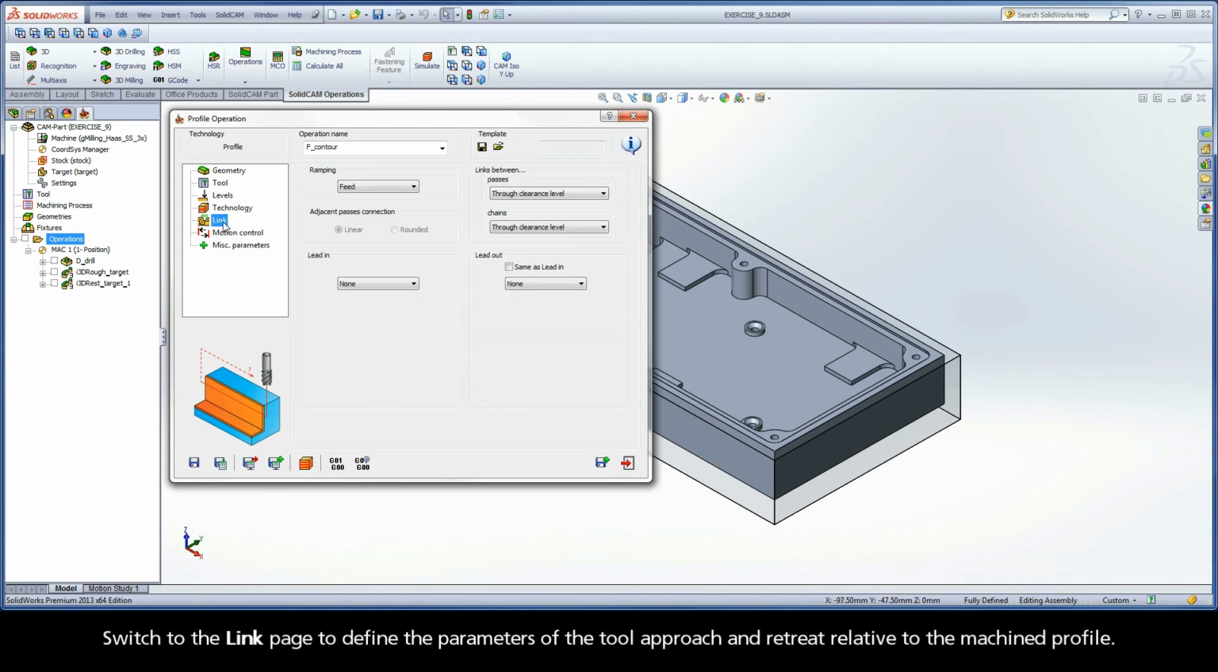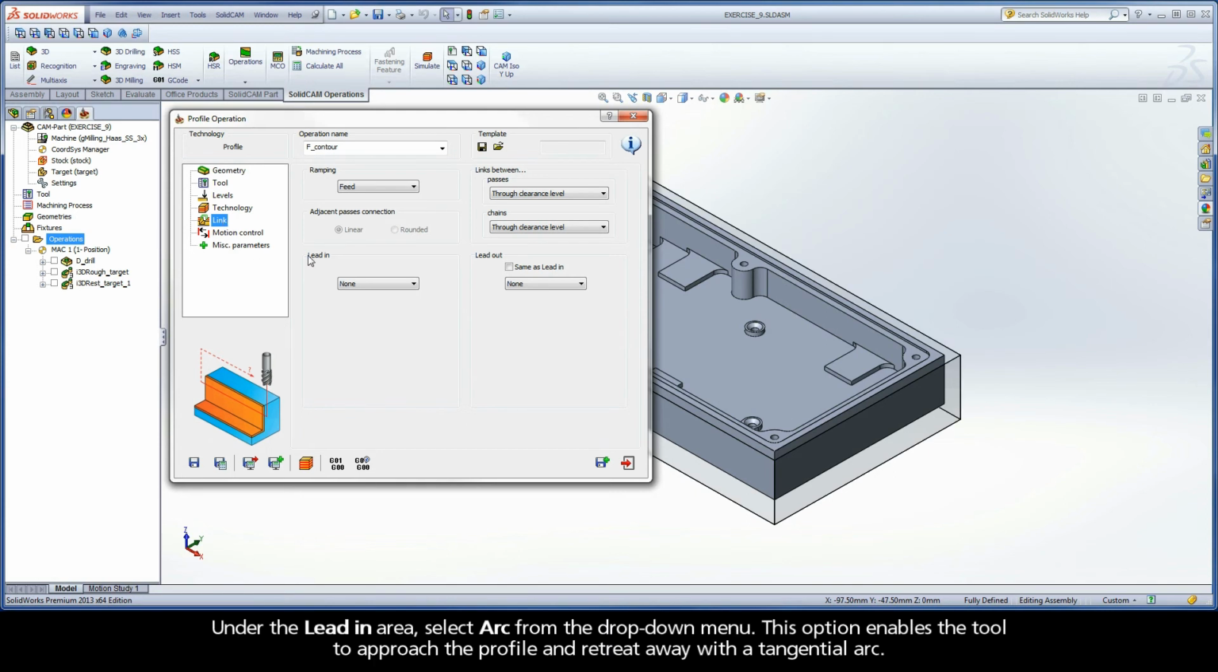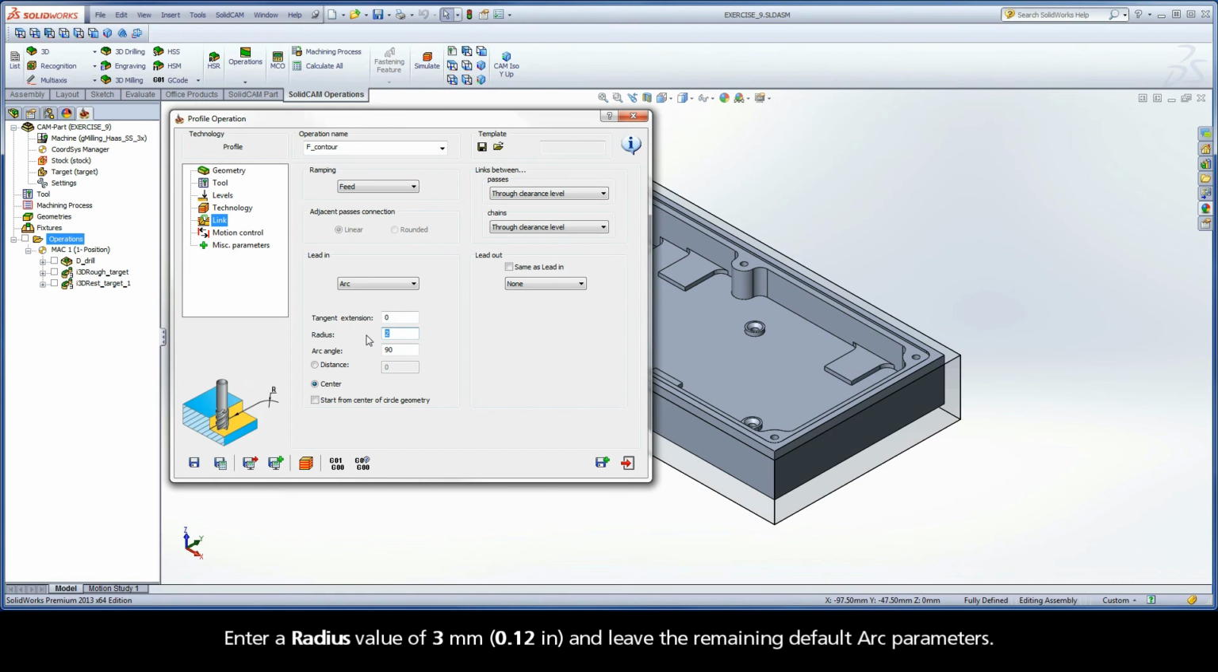Switch to the Link page to define the parameters of the tool approach and retreat relative to the machined profile. Under the Lead-In area, select Arc from the drop-down menu. This option enables the tool to approach the profile and retreat away with a tangential arc. Enter a radius value of 3 mm and leave the remaining default arc parameters.